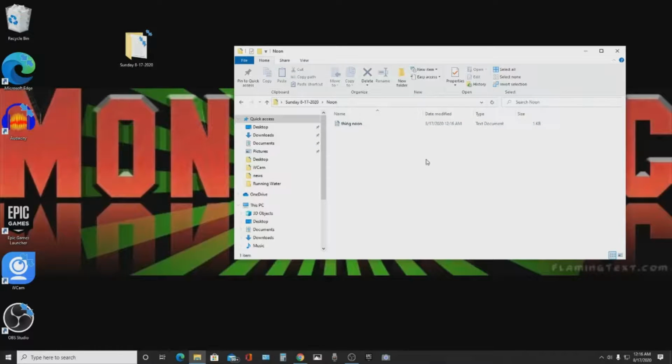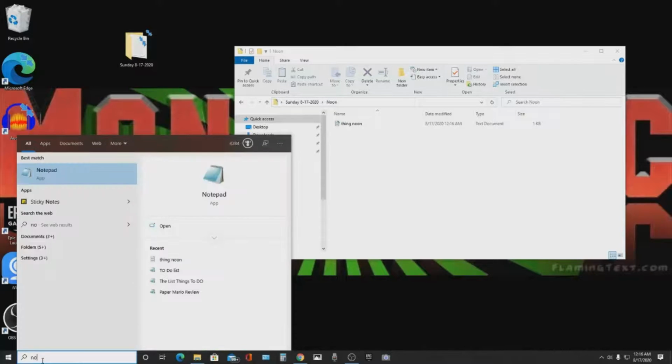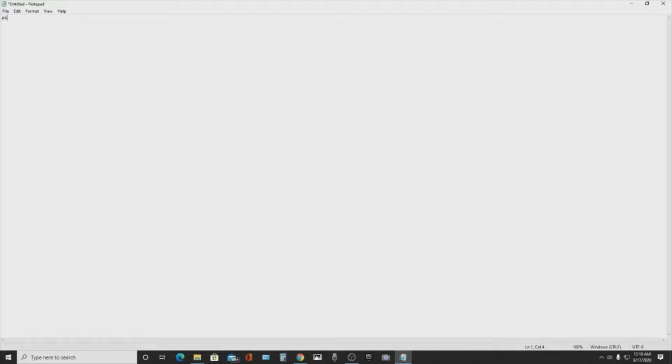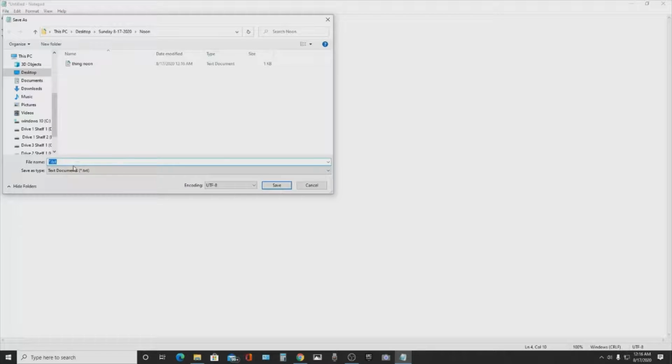Okay, now we're going to create 2 more documents the same way. Go back to Notepad. Make some characters. Let's go to File, Save As. We're going to put evenings. Now we don't want to put it inside the noon folder, so we're going to go back to Sunday and click on evenings.